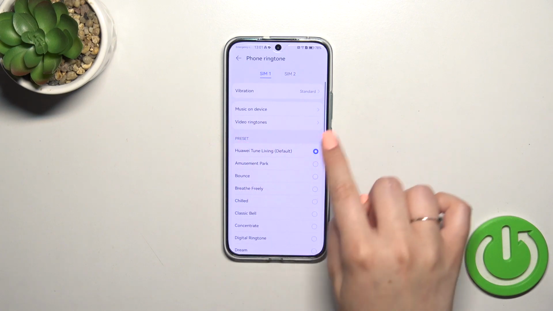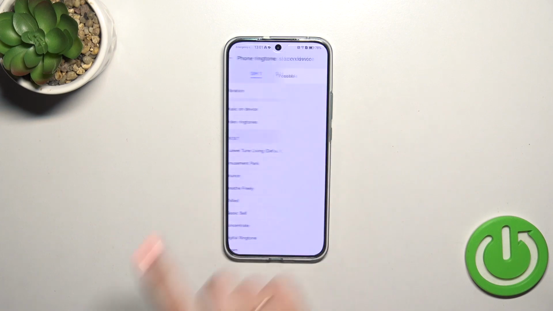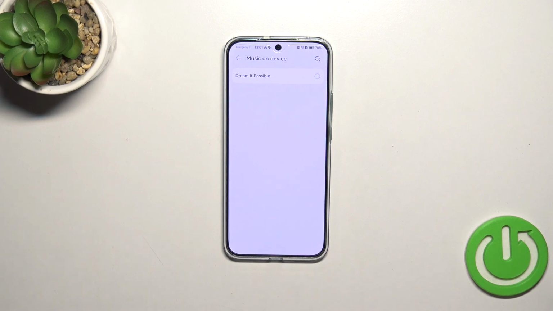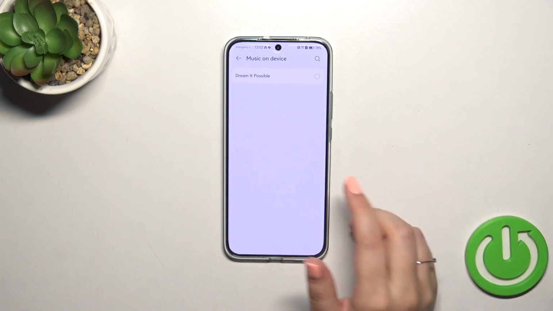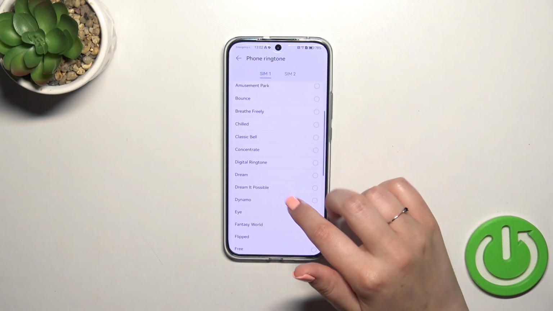And right here at the top we've also got this section, Music on device, which simply means that after entering it, you will be able to pick some music from your own storage. Of course, if you have some compatible ones, for example downloaded from the internet, etc., you will be able to set them as a ringtone. But I will pick something from the pre-installed ringtones.